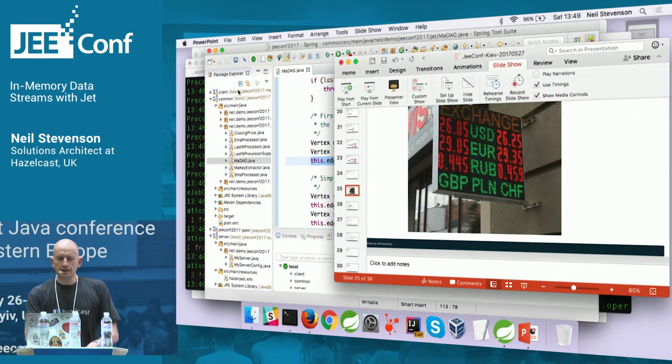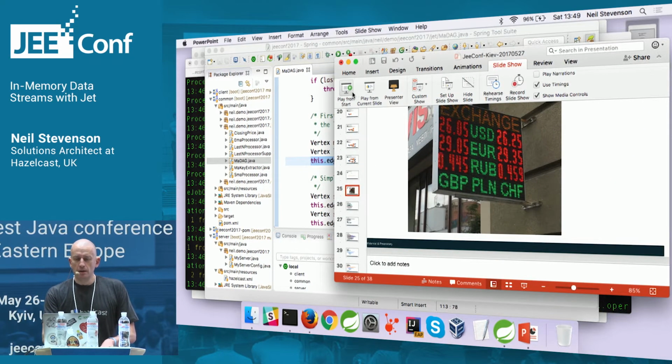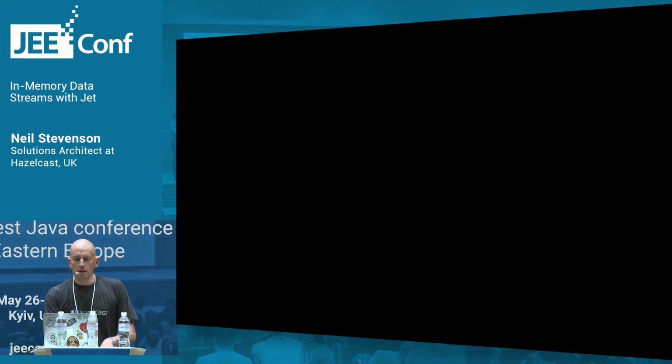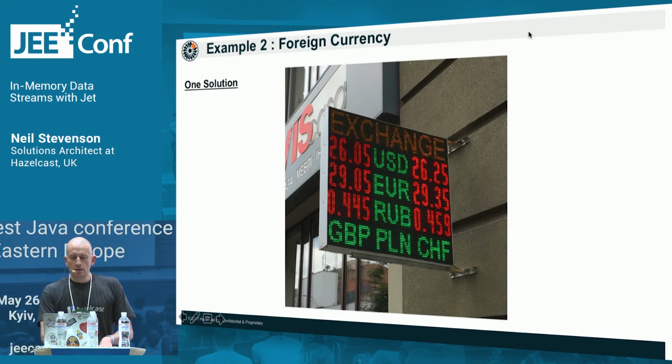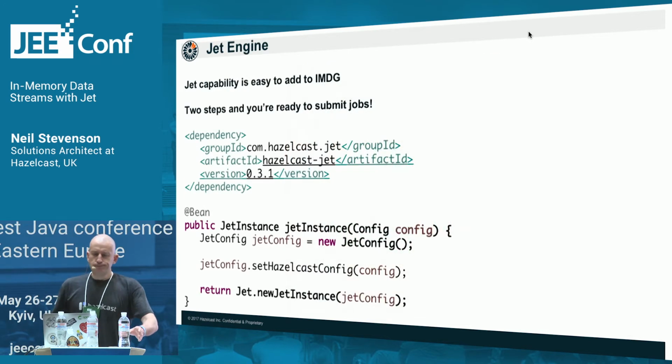So if we go back to the slide deck. So Jet is easy to add. Just a Maven dependency. 0.31 is the current version. 0.4 comes out in June and adds time windows, so it does this for you.